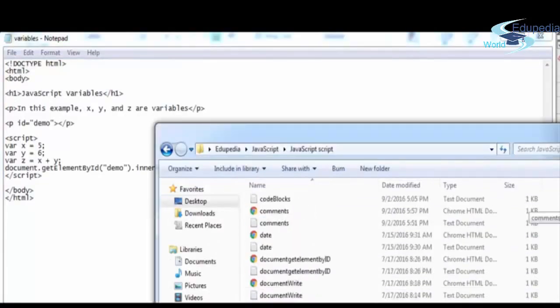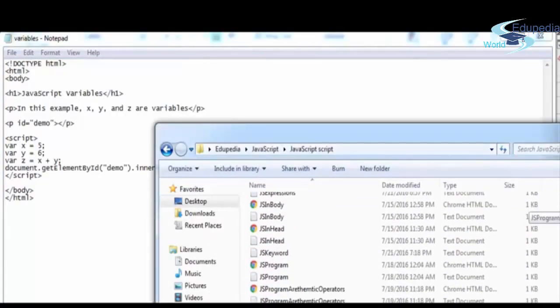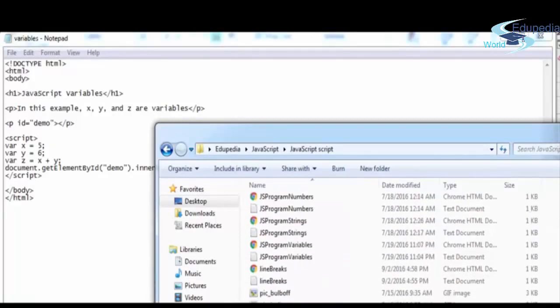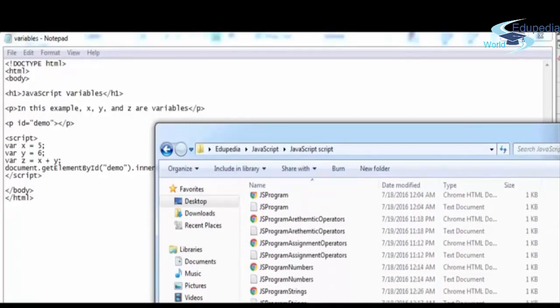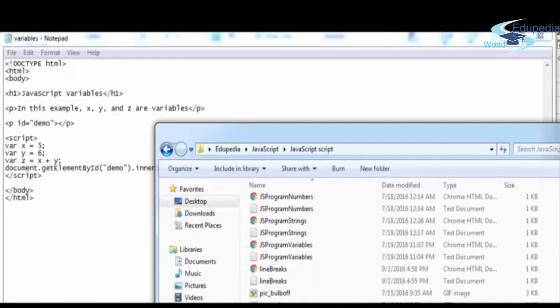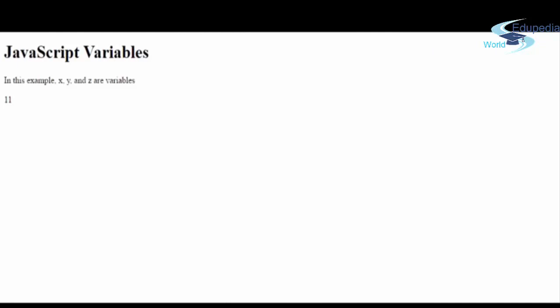Let's find the file. I think it's all the way down. Okay, where is variables? Yes. So we're talking about JavaScript variables here. In this example, X, Y, and Z are variables, and the answer is 11.